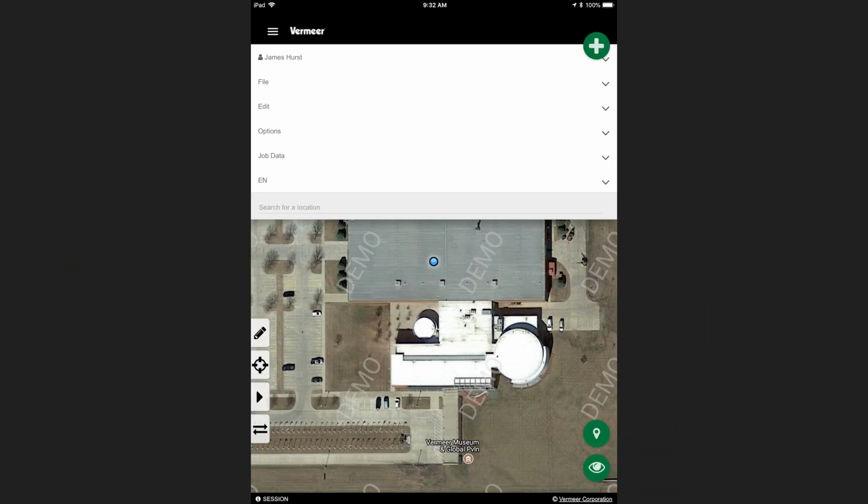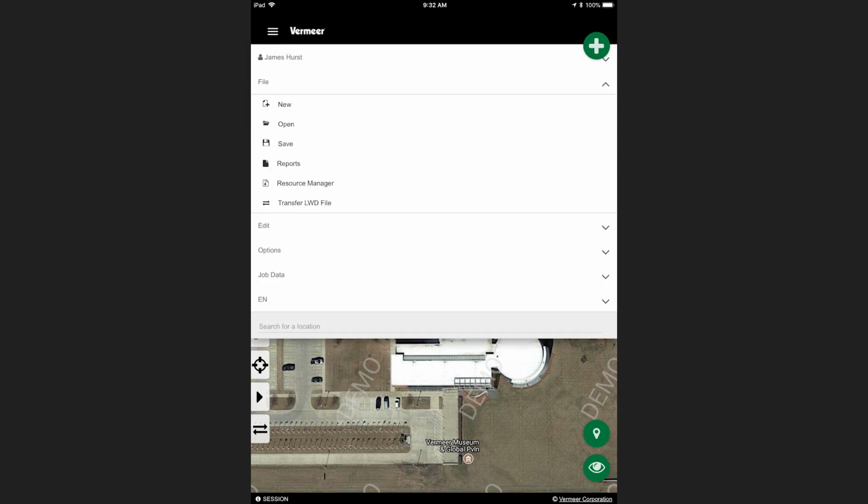With that done, switch over to your phone or tablet and open the Projects app. Select Menu, File, then Transfer LWD File within the Projects app.